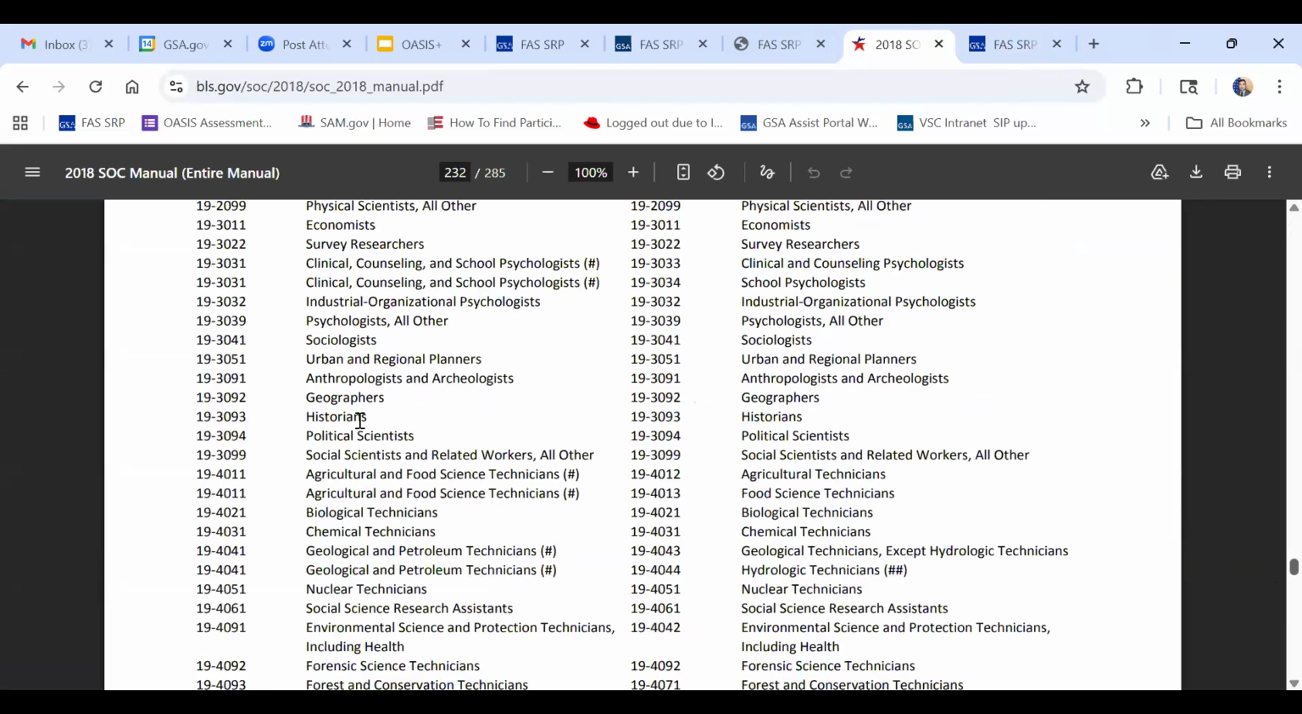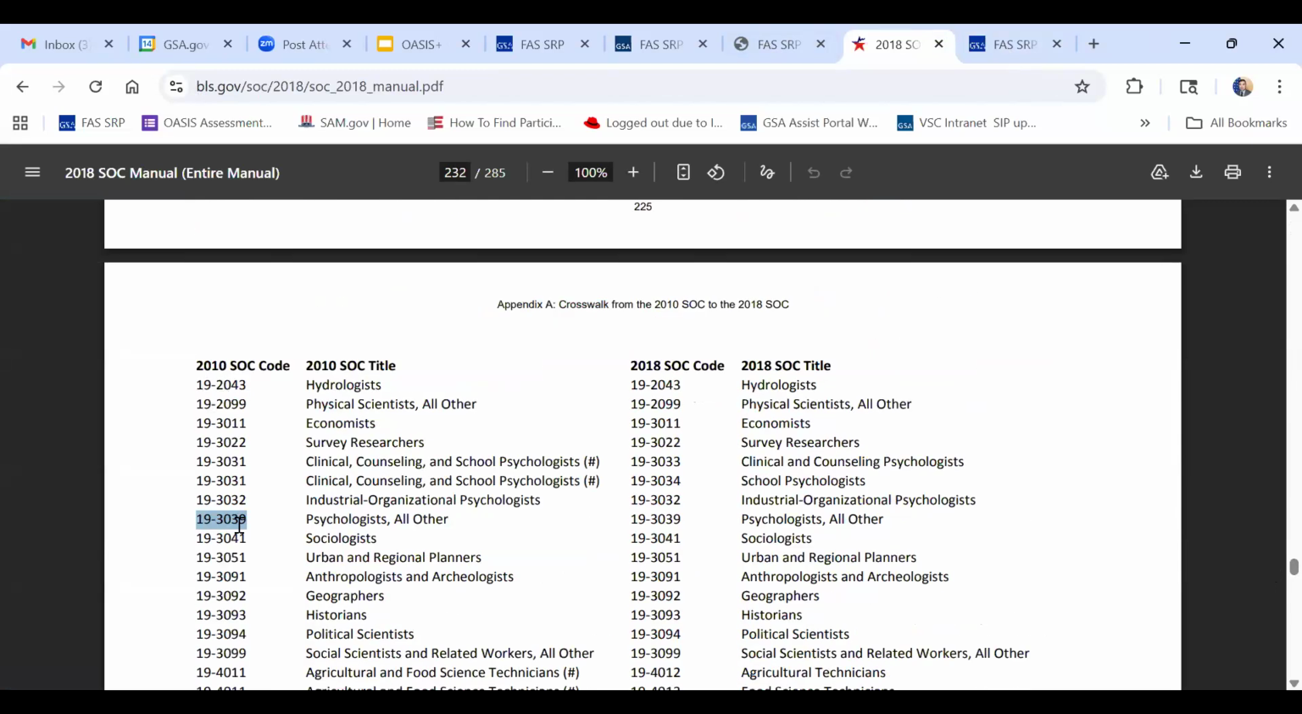Where is it? Here we go. Here are all the labor categories, right? So this SOC code, 19-3039, that is the SIN CLIN for SRP reporting. And then here's the labor category description. Quick note, anything that says all other is for us, right? We would ask you to not use that if at all possible, right?